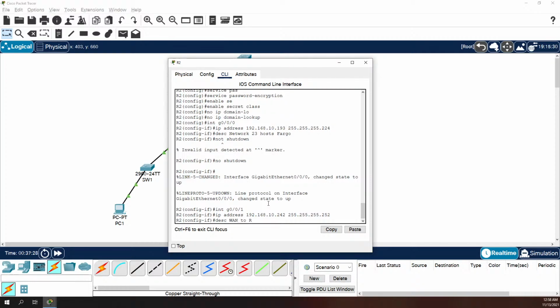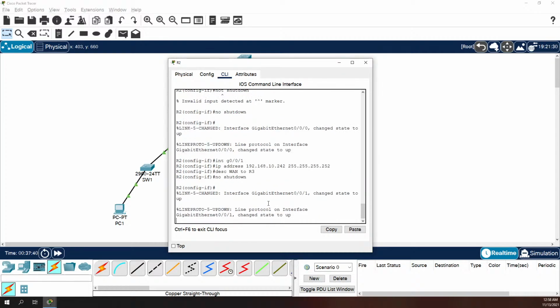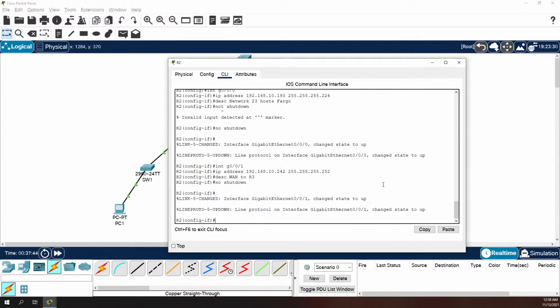WAN to R3. G001. WAN to R3. Yes. No shutdown. It's always a good thing, like I did with that Excel spreadsheet. It just makes life so much easier going through these things.